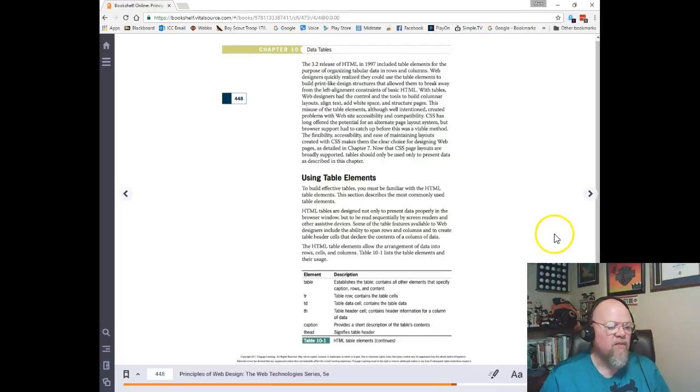The first thing we need to cover is what are the table elements. So we have a table tag. We have a TR, which is a row tag. We have a TD, which is a column tag. We have a TH, which is a table header tag. We have a caption, and we have a thead, or T-head, which is basically a table header.